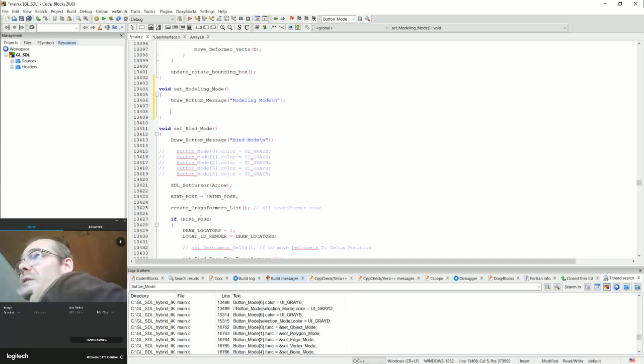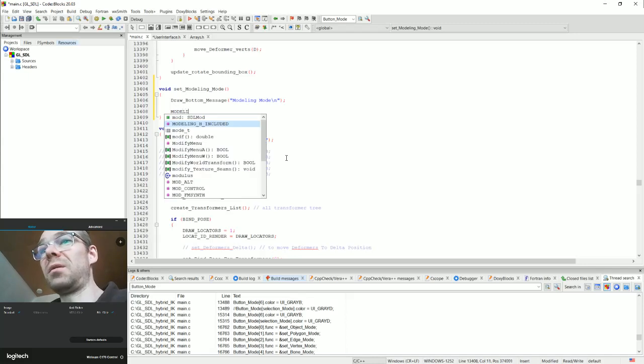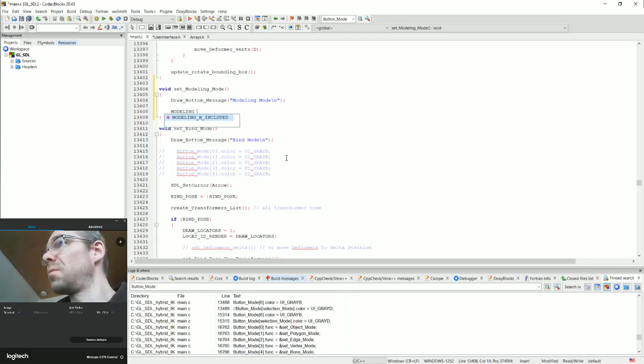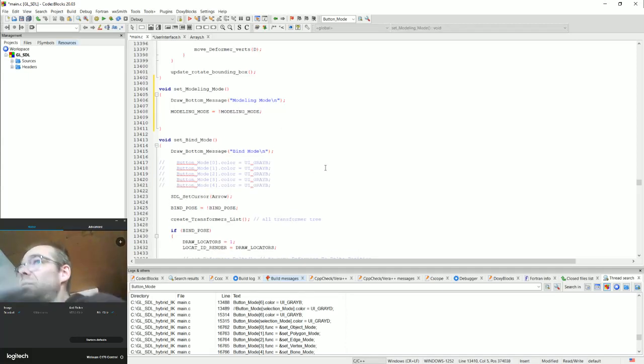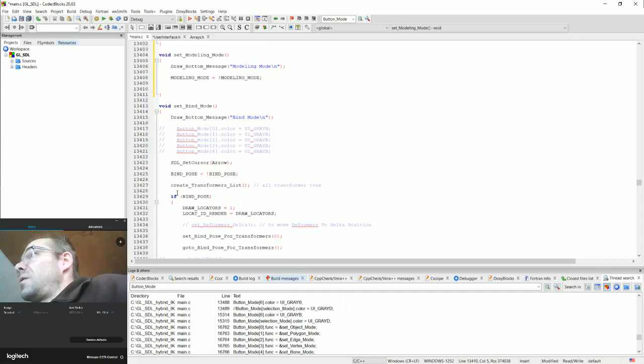We copy this bind logic here, but we create the new variables here. Let's say modeling mode equals not modeling mode. This is the one way to do it, just negation to the existing state, and then we test this state.